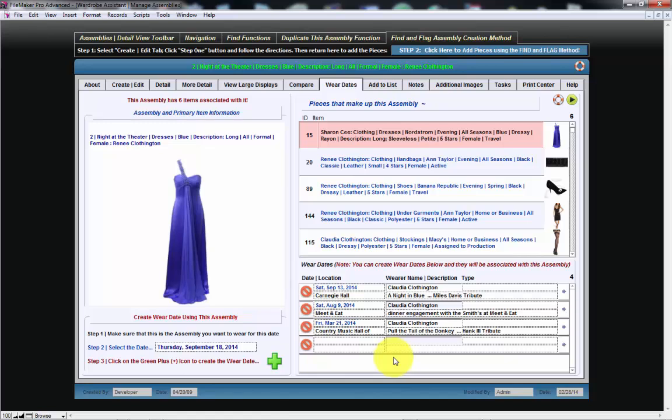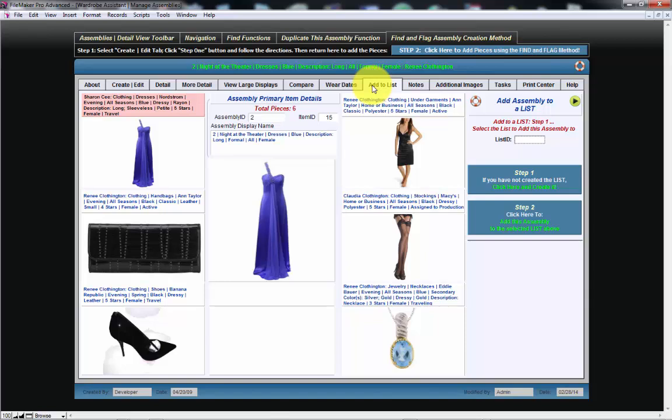We have created a specific video tutorial titled Calendar and Wear Dates of the Assembly Module to help you better understand this topic. The next tab is titled Add to List. If you are using our Wardrobe Manager application, the tab is titled Add to List or Shows.